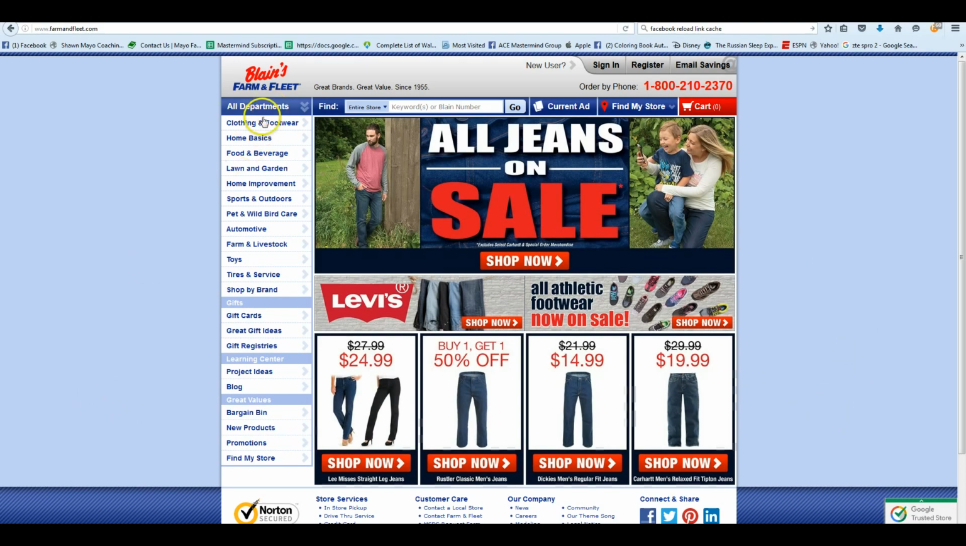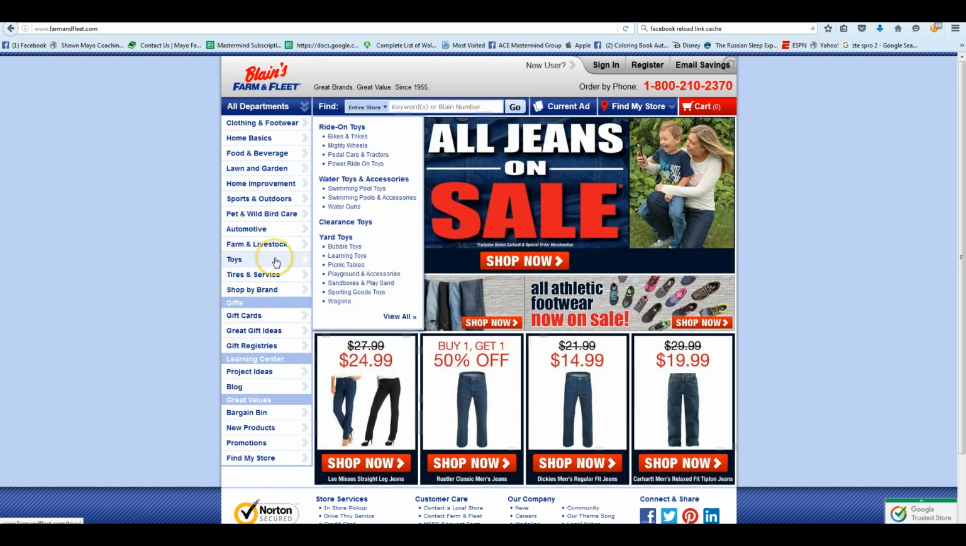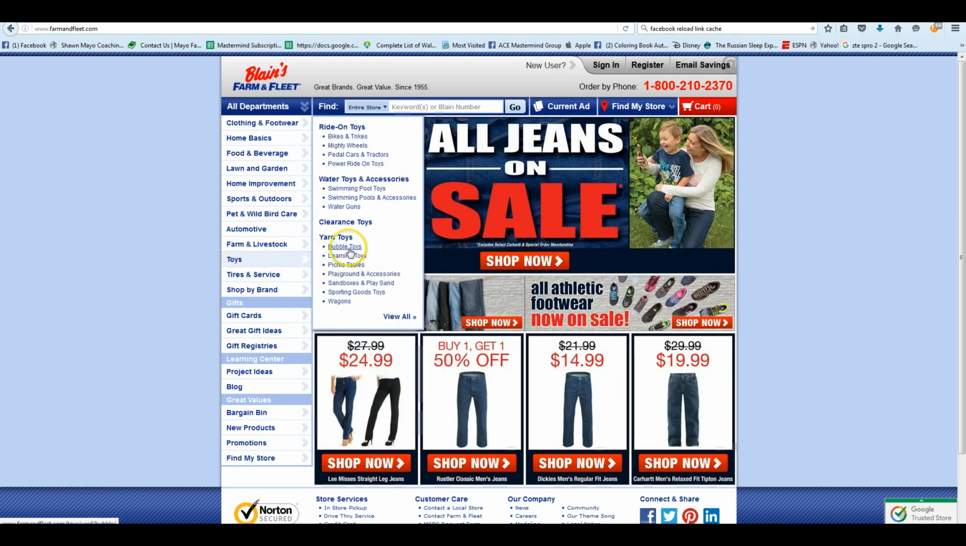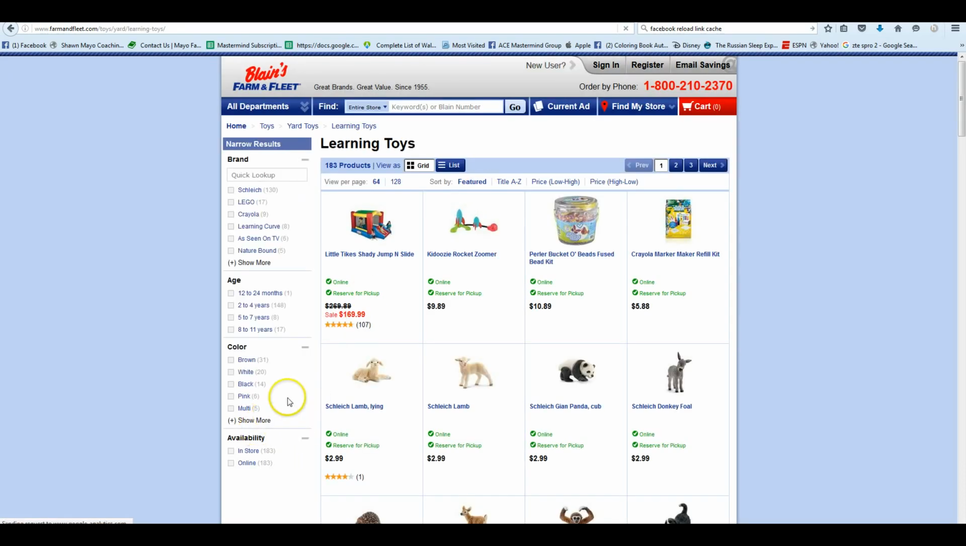To find our category, all the departments are here on the left hand side. We can just go down to toys, and let's look at learning toys. When we click on it, we can see it's going to come up here. It's already set to 64 products per page, and the link is already in the correct format, so we can just copy that whole link. Make sure that it's set to 64 products per page, and we can see that there's 183 products, so that's only 3 pages.